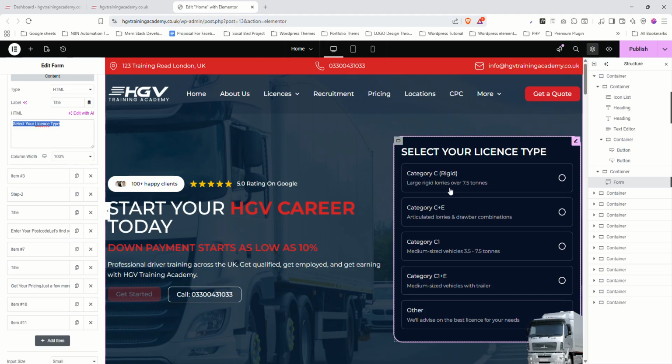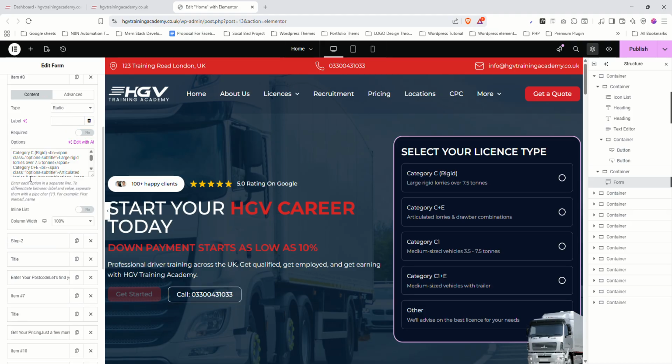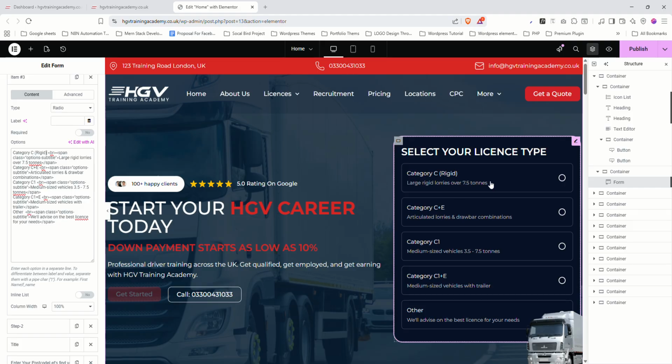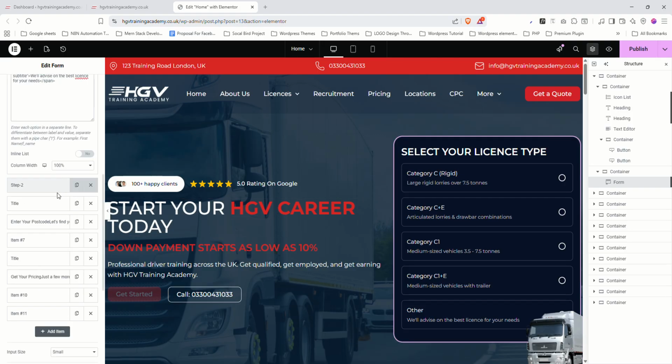And if you want to change Category C rigid and Category C plus E, you can change everything from the left side. If you click the item from here, you will find every text. Like you can see Category C rigid here. If you change Category C rigid, then it will change in the form. So this is the main thing.